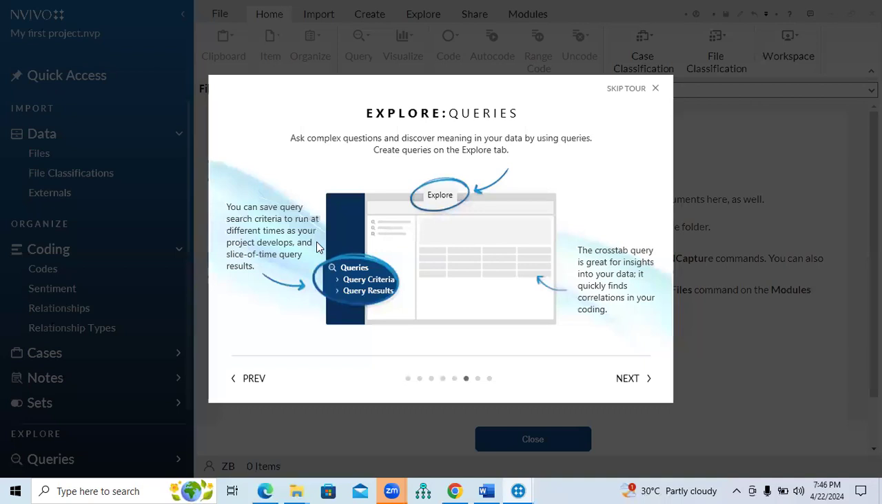You can create a number of graphs, a number of diagrams, a number of thematic or hierarchy charts, etc., here in the query procedure. The cross-tab query is great for insight into your data. It will find correlation in your coding.